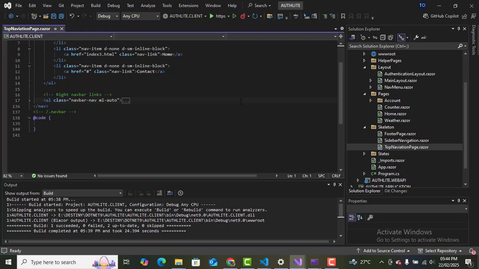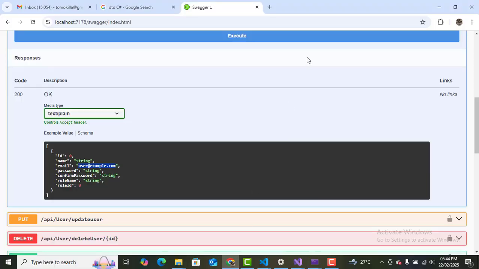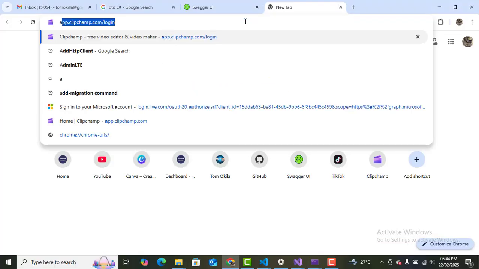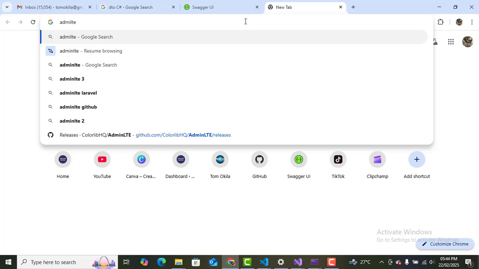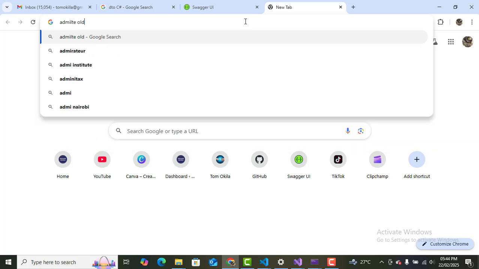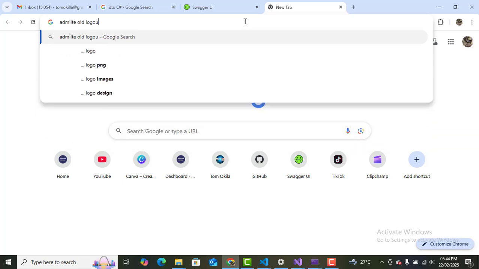For this now, what we need to do, we'll start with the top navigation. So I want to add the logout button. For the logout button, you can get that interface if you go to AdminLTE, then you say logout.